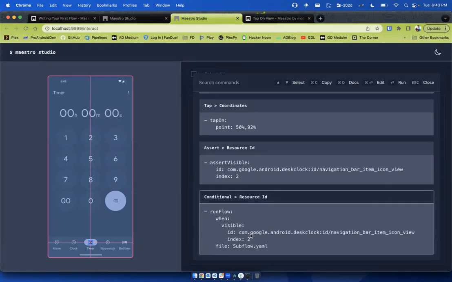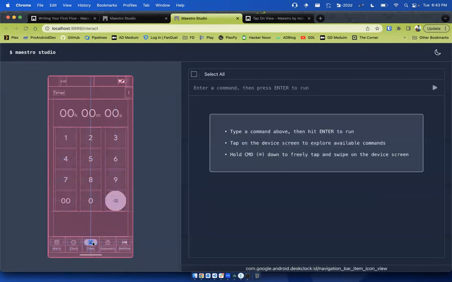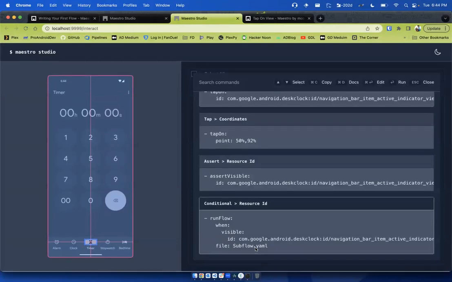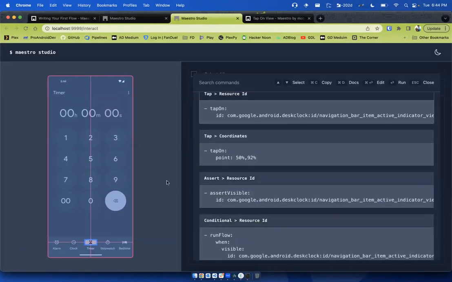Here's an example of a conditional. This is saying when indicator view is visible, then it's going to run this subflow.yaml, which is possible tests. Cool. Well, that's all I had. That is cool.